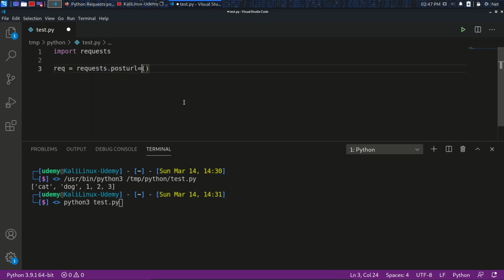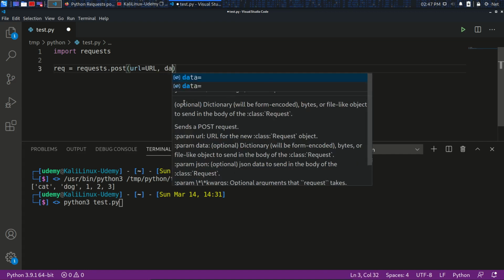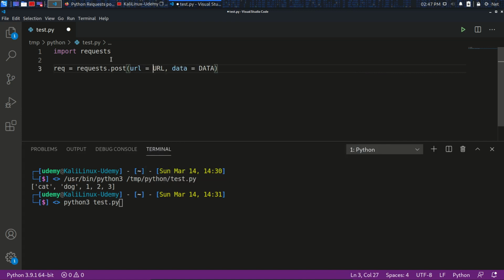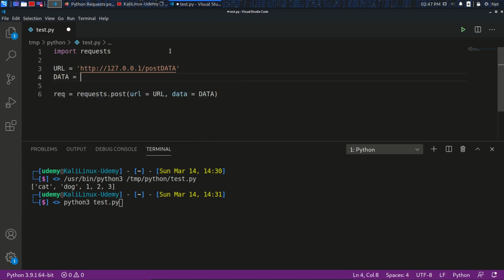So you want to post something like that with request module. You say URL is equal to URL, and then you say data is equal to data. And let's define URL and data. So URL is simple, it should be a string, http://127.0.0.1/post, for example, or post data, something like that, whatever URL. And we have data. So data is equal to a dictionary.